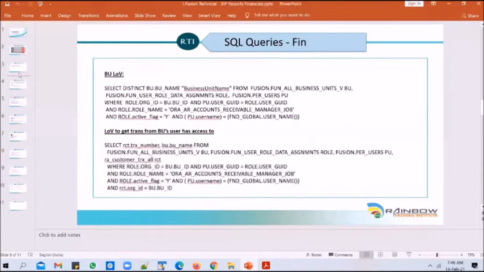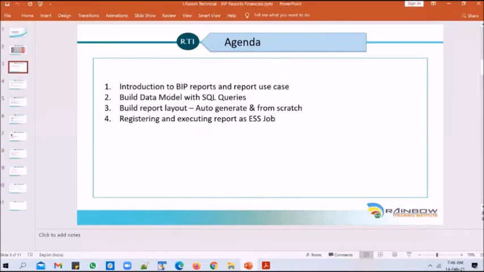So if you go back to the steps that we discussed yesterday. What is step number 2? Building a report layout, right? So we have built a data model with SQL queries. It has generated output in XML format, which is good for nothing in terms of reporting. We need to convert that into a readable format with the help of a report layout.